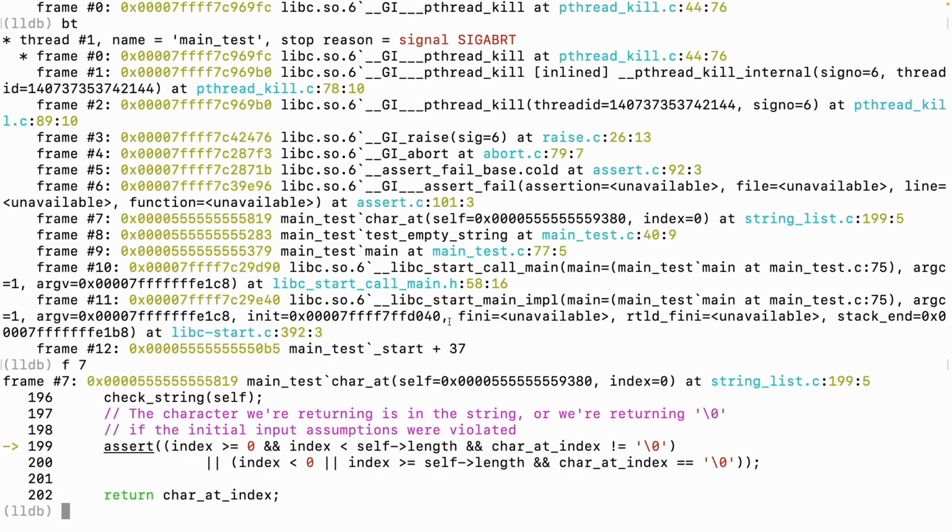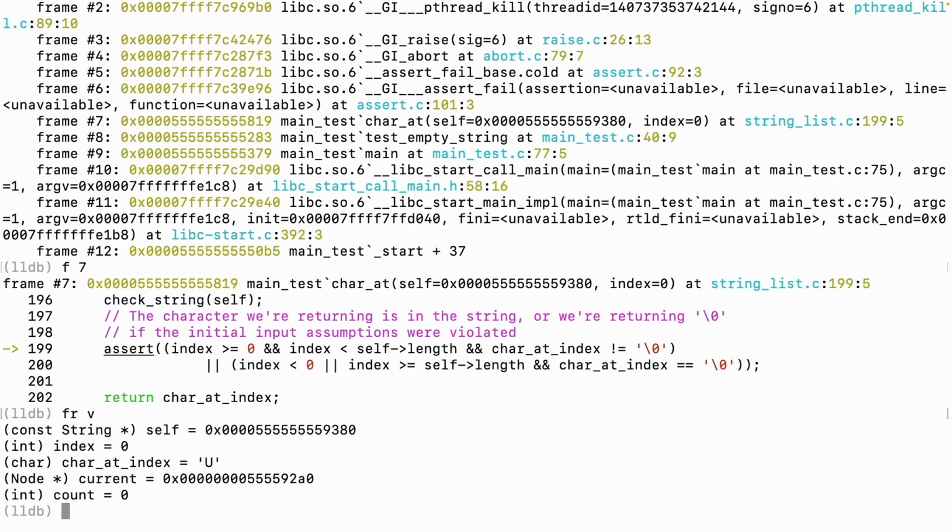To do that, you want to look at the frame variables. Oh yeah, and also if this hasn't reminded you of my memory layout lecture already, frame means stack frame. So frame variable, frv. And now I have a list of all the variables in this stack frame. So we see index is 0, char at index is capital U. Might raise some red flags. Current is just some pointer, and count is 0. So there's no clear direction on what to do next, even though the problem is totally with char at index.